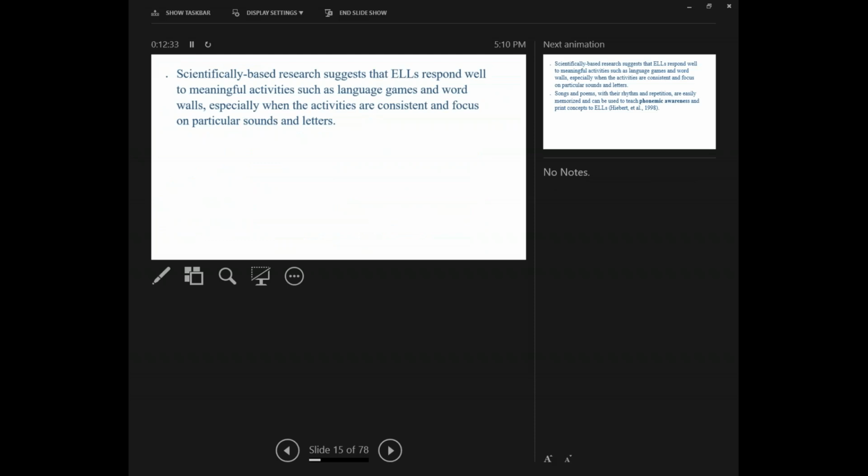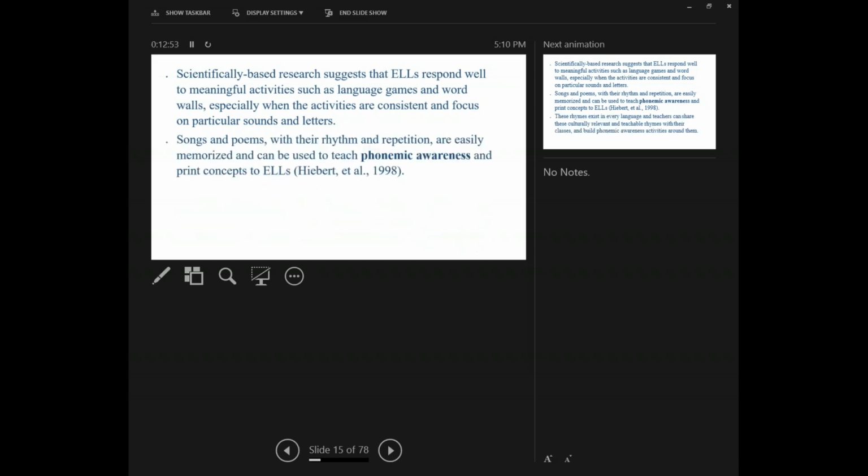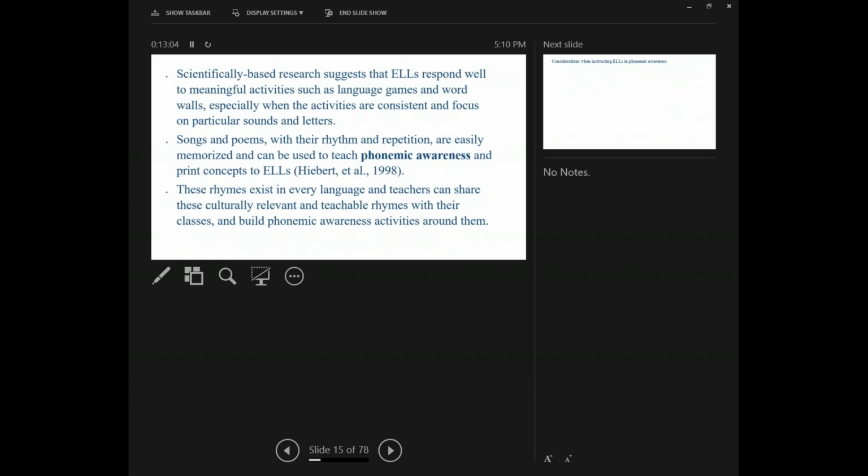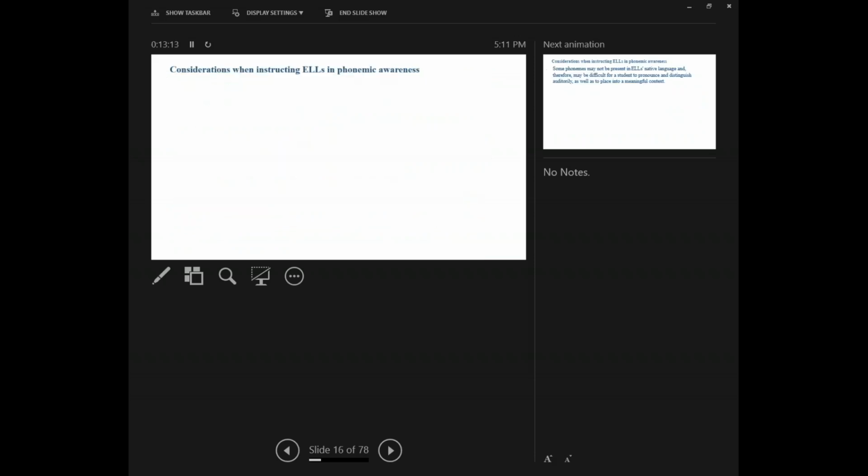Scientifically based research suggests that English language learners respond well to meaningful activities such as language games and word walls, especially when the activities are consistent. There's your keyword, consistency, and focus on particular sounds and letters. Songs and poems with a rhythm and repetition are easily memorized and then can be used to teach phonemic awareness and print concept to English language learners. These rhymes exist in every language, and teachers can share these culturally relevant and teachable rhymes with their classes and build phonemic awareness activities around them.